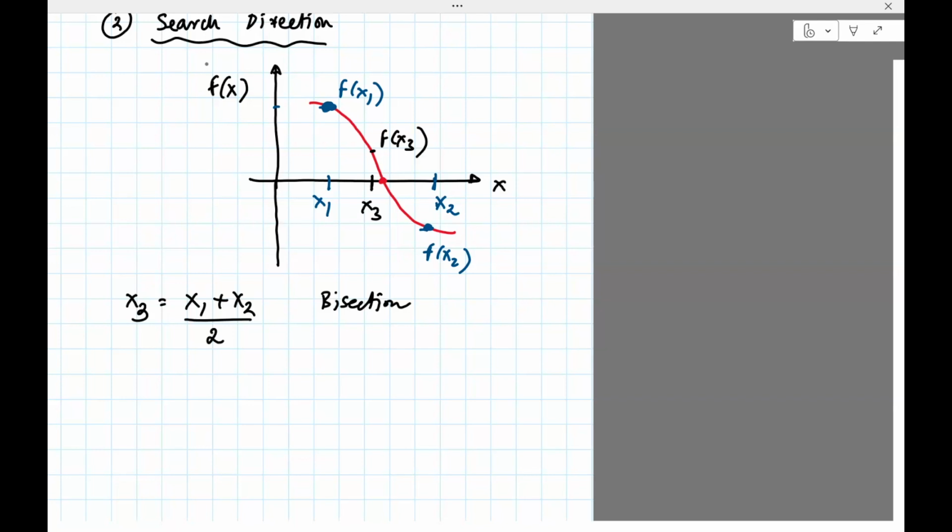Okay, so that is how you would do it using this graph, but we want to do it numerically. The computer code will not understand a graph, right? So how will we do that? Well, what we do here is check the product of f of x3 and f of x1 or f of x2, whatever you wish.